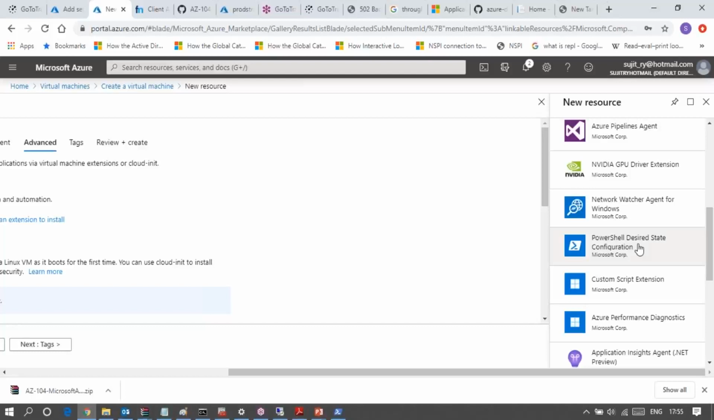Like if you want to create your VM as a domain controller, whatever prerequisites and required configuration are needed, you put everything inside the script and just set the script here. So Azure will provision the VM, execute the script on it, and make your VM ready to work. You don't need to do it after installing the VM.